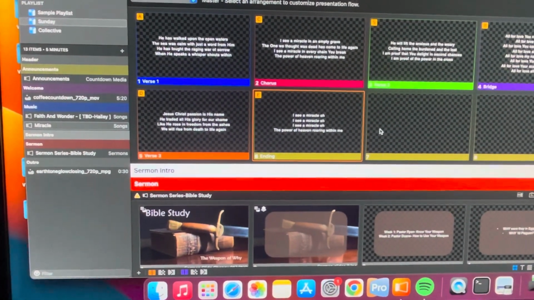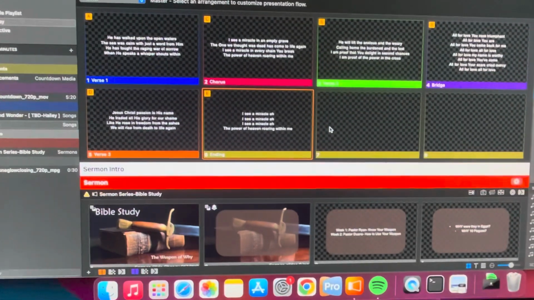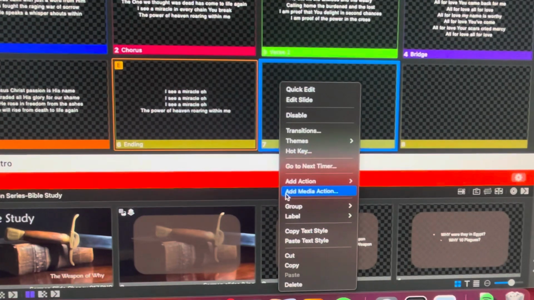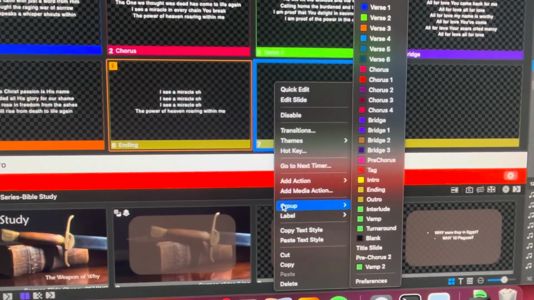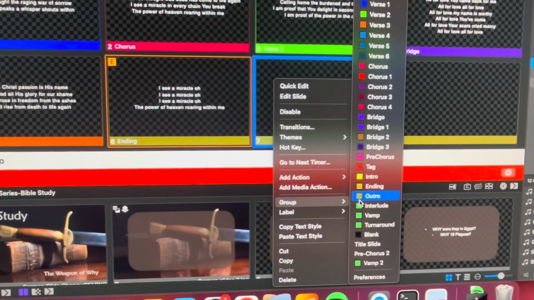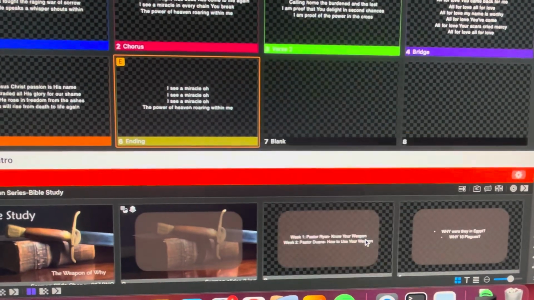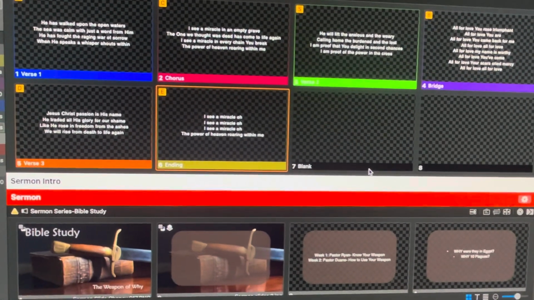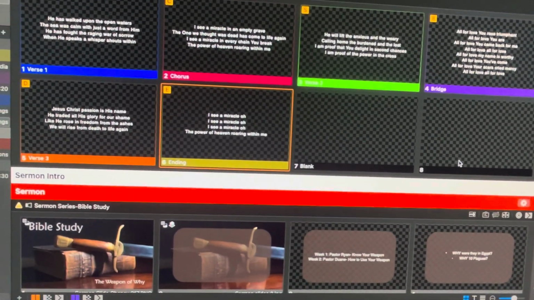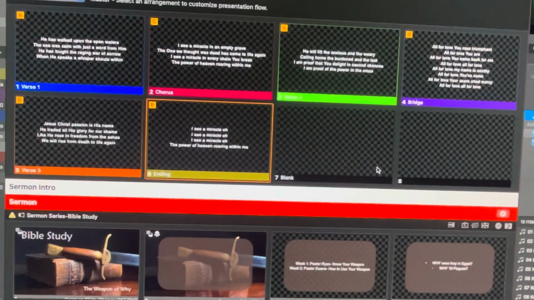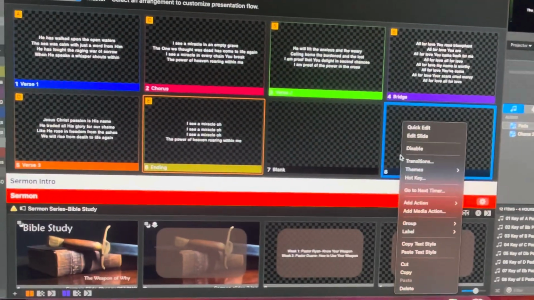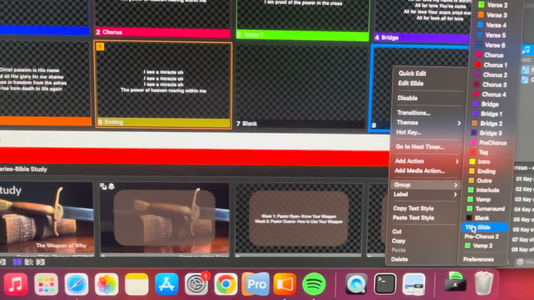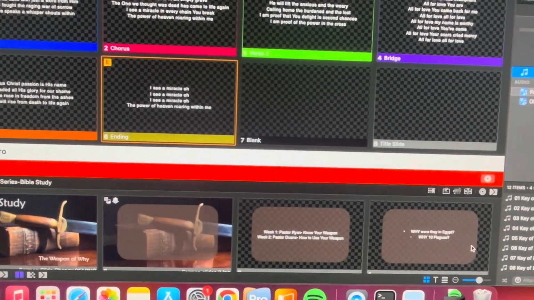Then you're going to click off of that so that it's not selected anymore. You're going to right click on one slide, go down to group, and label this one blank. When you change a slide group, it changes everything after it. That's why you always start with the first one. The second one, you're going to do the same thing, go down to group, and here you're going to do title slide.